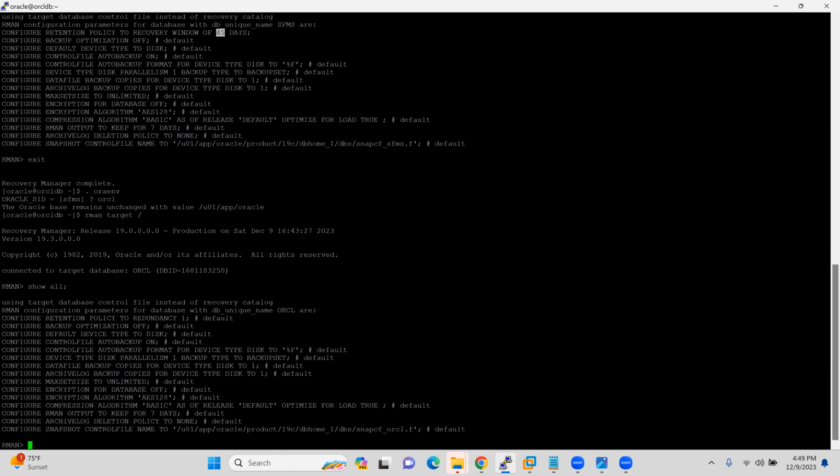And when your backup crosses the recovery window, meaning whatever backup is older than that date, RMAN will consider it as obsolete. But if your backup is still available in RMAN for recovery and someone has deleted it manually, then RMAN will count it as an expired backup.